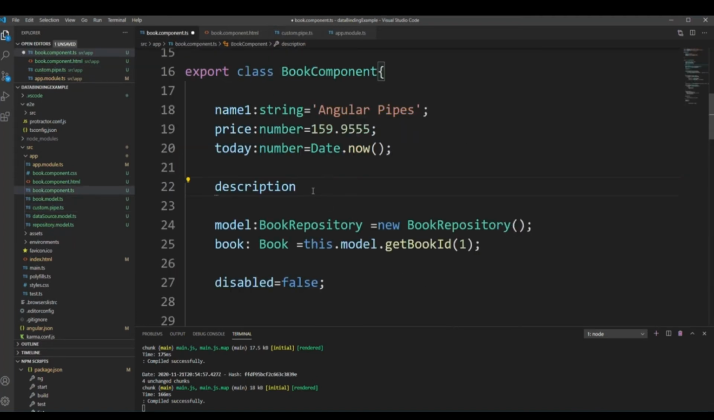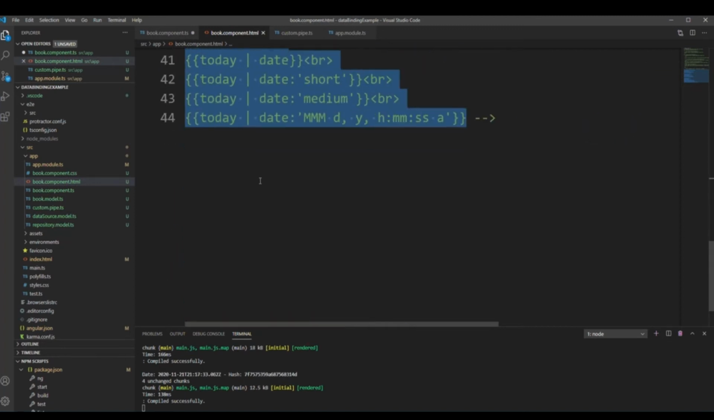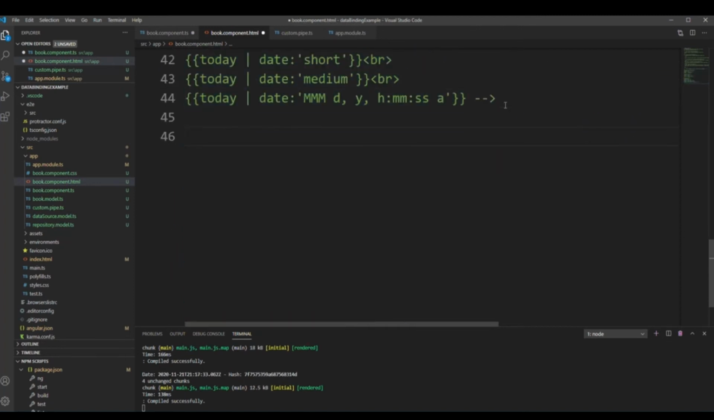So now I'll just open up the TS file of our component. And here I can make some text for explanation. And now I will use this text in the HTML file with string interpolation. And here we're going to use pipes like this. So I write the name of the pipe that we'll use.